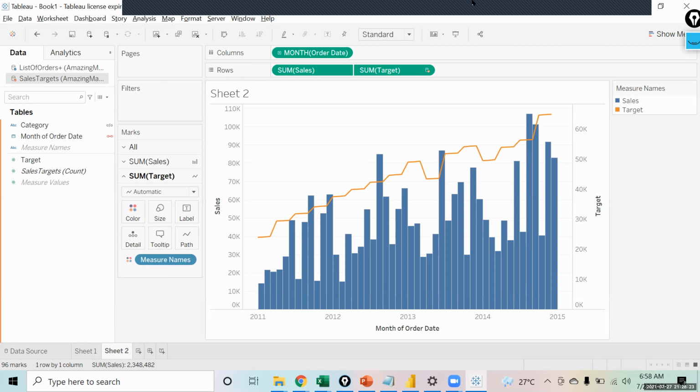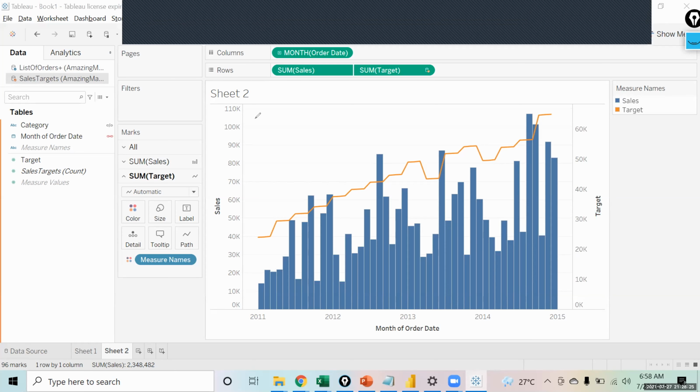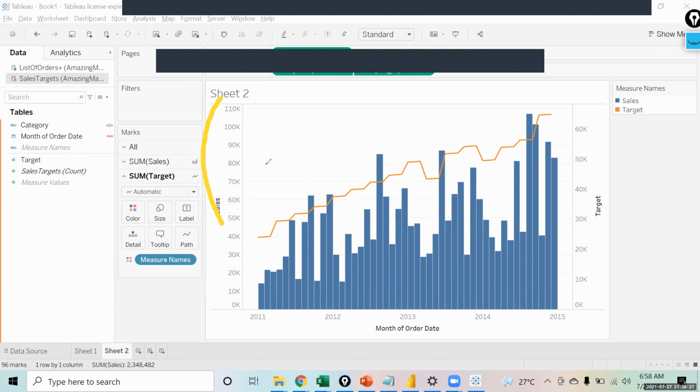And whenever you make a dual axis chart, you have to make sure one thing. If you see right now, these axes are not synchronized, right? One is going from 0 to 110K. This is going from 0 to 60K. So you cannot compare the numbers on the bar and on the line, right? Because on the line, it is coming somewhere around 55K. So it might look very similar, but actually the bar is showing 90K, around 85, 87K.